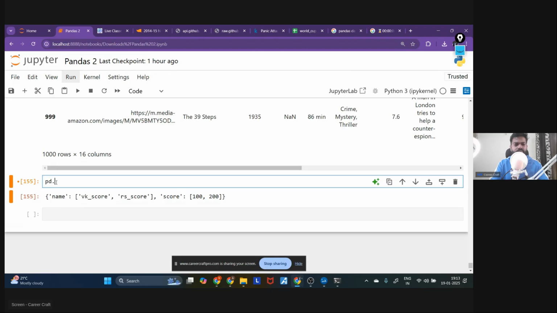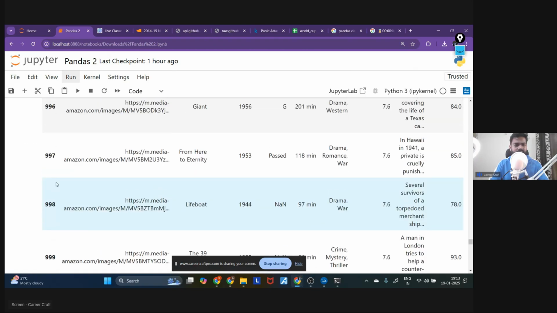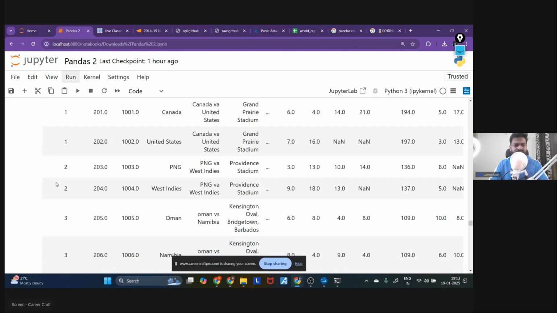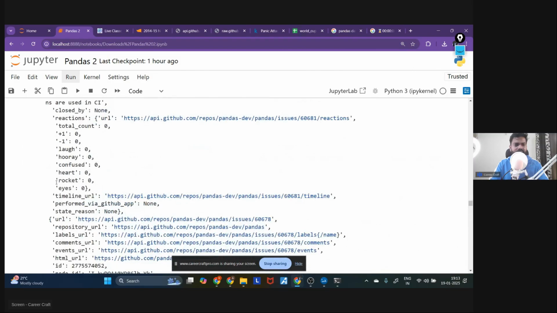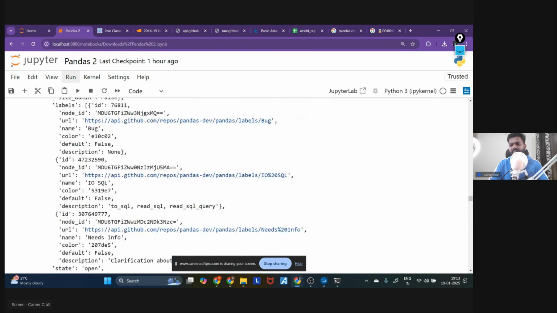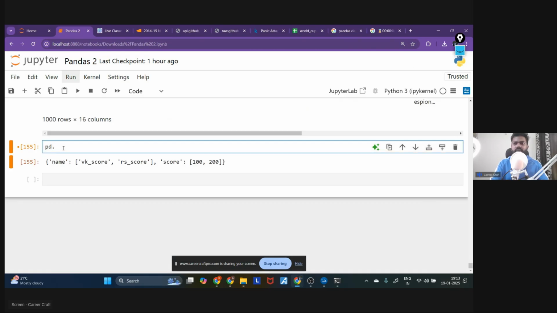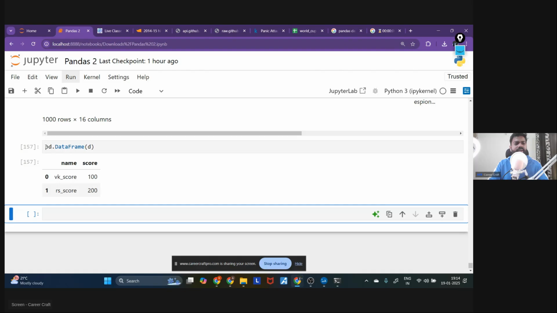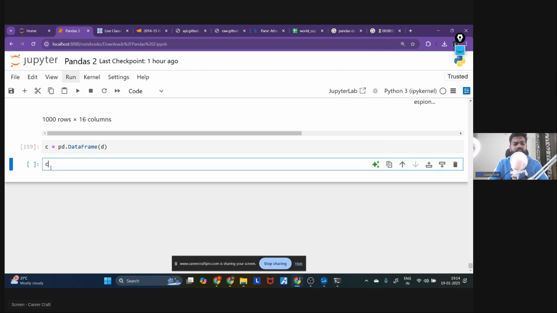pd dot DataFrame. Did I make any small data frame here? If not, then I will make it. Right, I had made it, but anyway, let it be. So let's say here, I will just write pd dot DataFrame, and then the name of the dictionary, D. So this is your data frame, and now I will name it C. This is the C data frame.